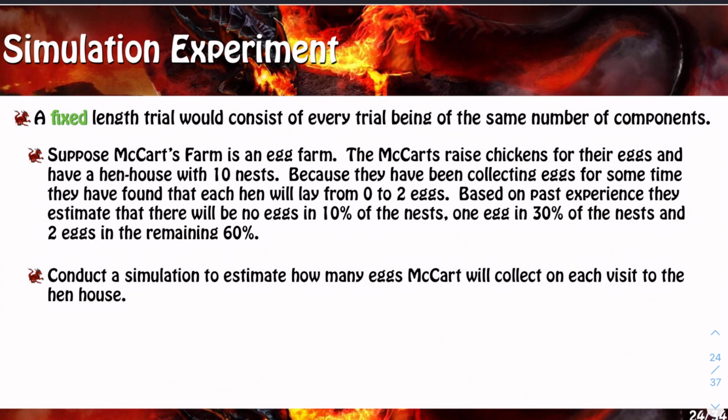The idea is we want to conduct a simulation to estimate how many eggs McCart will collect on each visit to the hen house. So they're seeing each nest: 1, 2, 3, 4, 5, 6, 7, 8, 9, 10. There's 10 nests, so our trial is going through 10. And we should think these will add up to 100%.